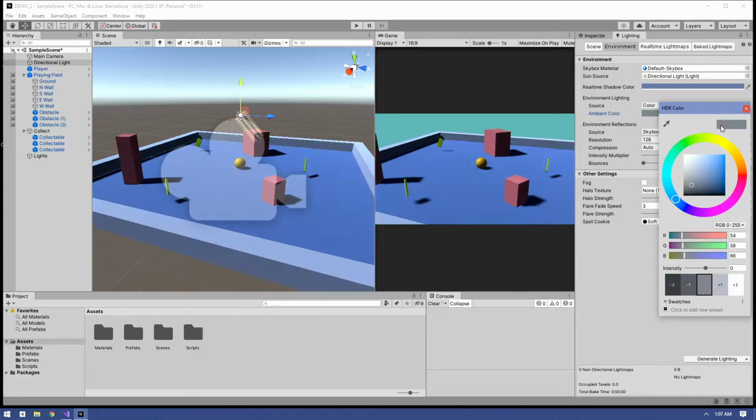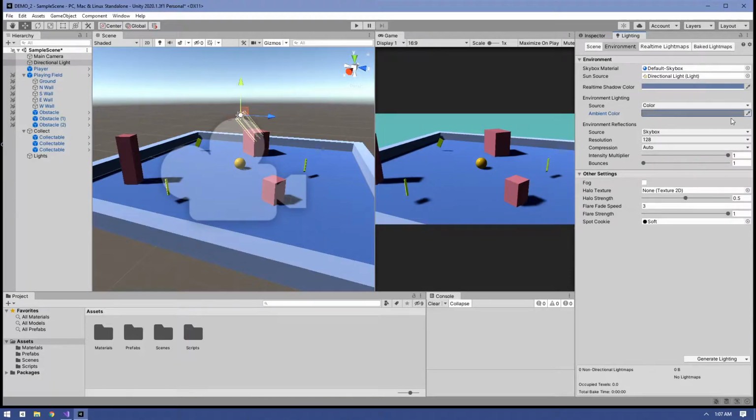I'm going to switch this back to kind of a neutral gray here, just sort of default, but I am going to leave this as our source color here. The rest of these things we'll talk about, right? These will relate to the way that different surfaces reflect, how light reflects in the space.